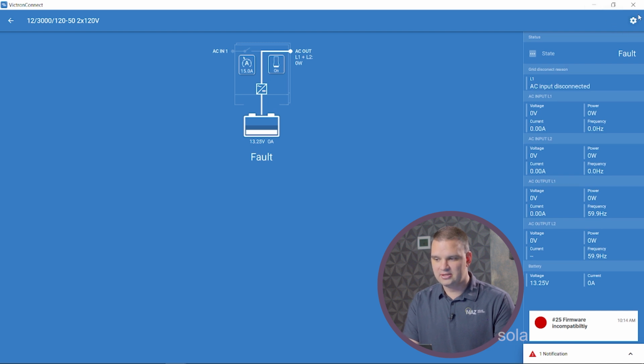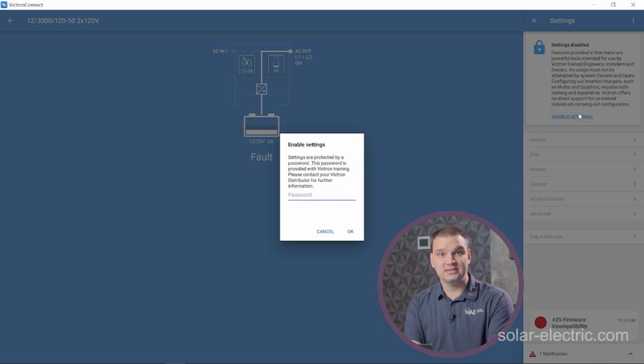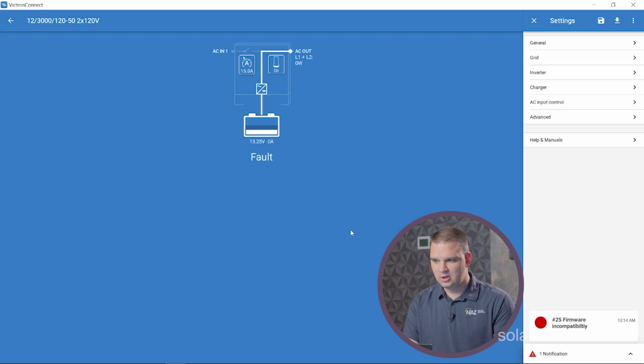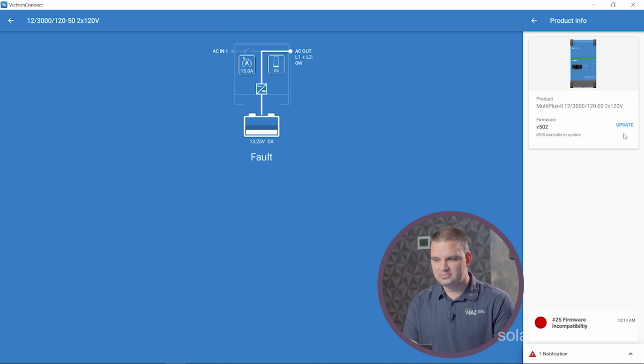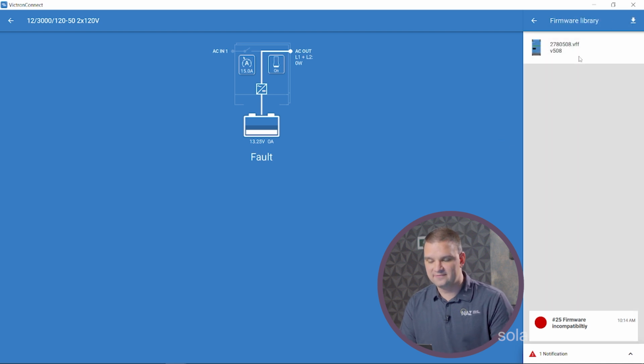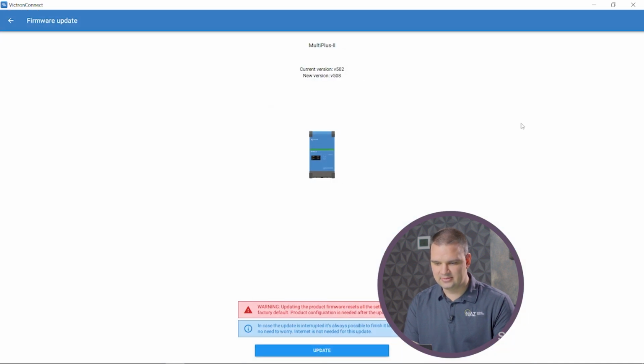We're going to click on the little gear, enable settings. The default password for inverters is the letter Z 3 times. We're going to click on the 3 little dots up here on the right, go to product information. And here we can update the inverter. Looks like the latest inverter firmware currently is 508. So we're going to update the inverters to that.